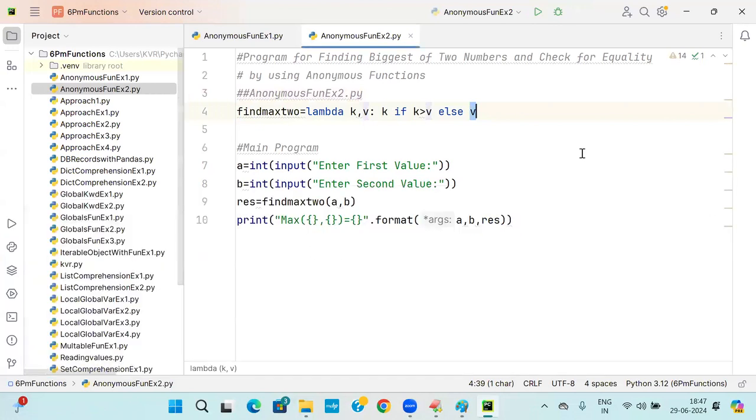So that time I already wrote it. I already explained else, and I'll write it. If V greater than K, else I will write "Both values are equal". So here, Vamsi, your answer came.